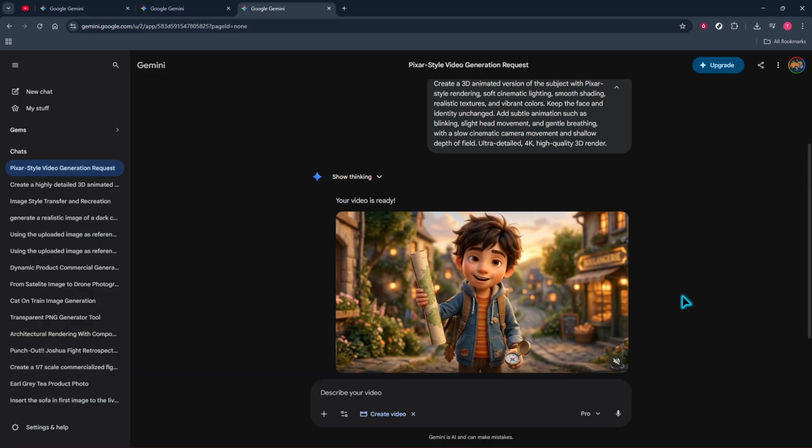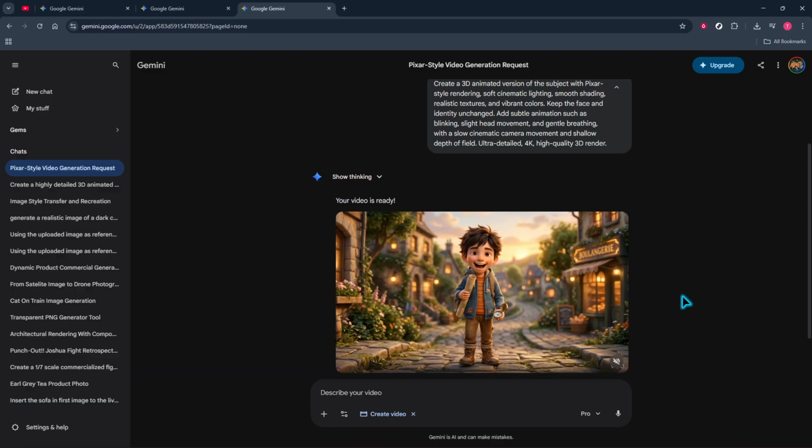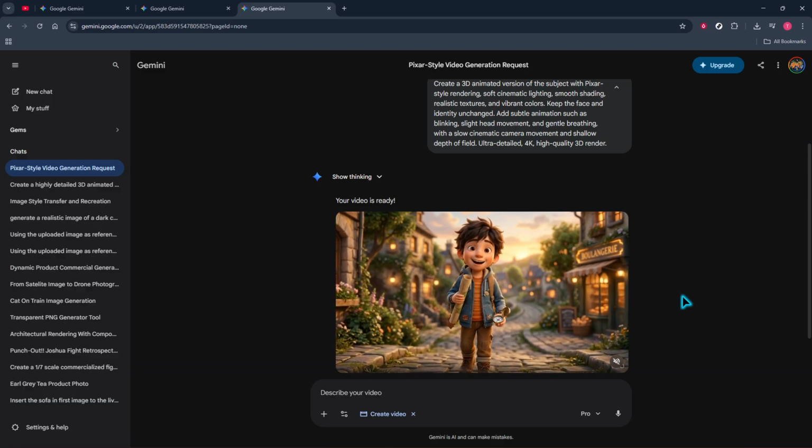If anything feels off, refine your prompt wording, especially camera paths and speed, and run it again with the same steps. That's it. You've created a 3D animation using Nano Banana inside Google Gemini, starting from a strong 3D image and elevating it into motion.